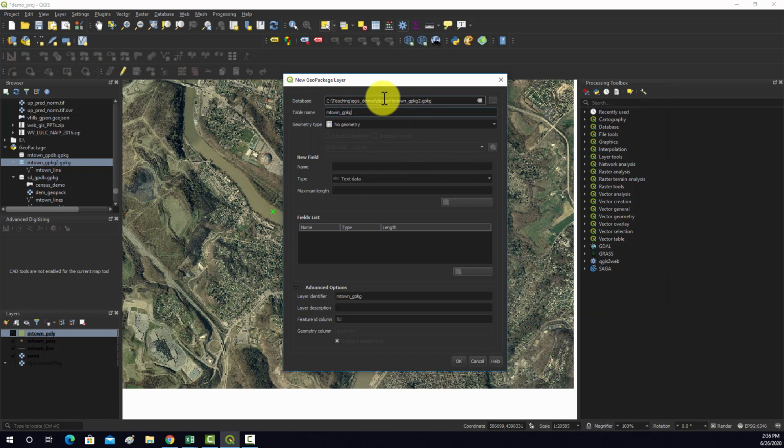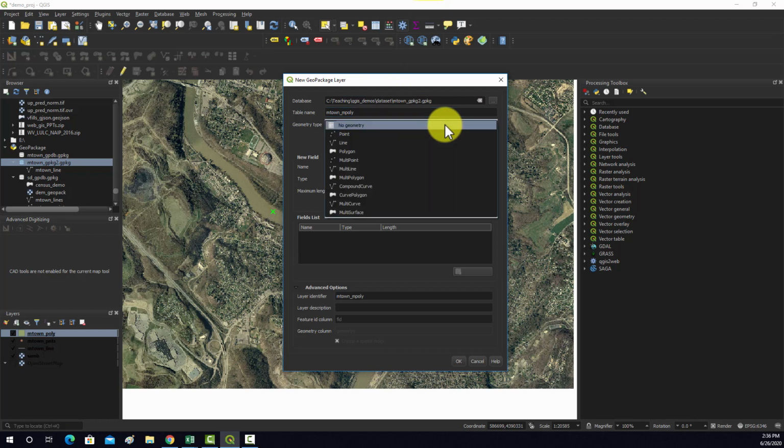So I'm going to create another layer, which is a multi-polygon feature. So note here the different options. We have no geometry, which means it's just a table, point, line, polygon, and then we have multi-point, multi-line, multi-polygon, and then some other options.